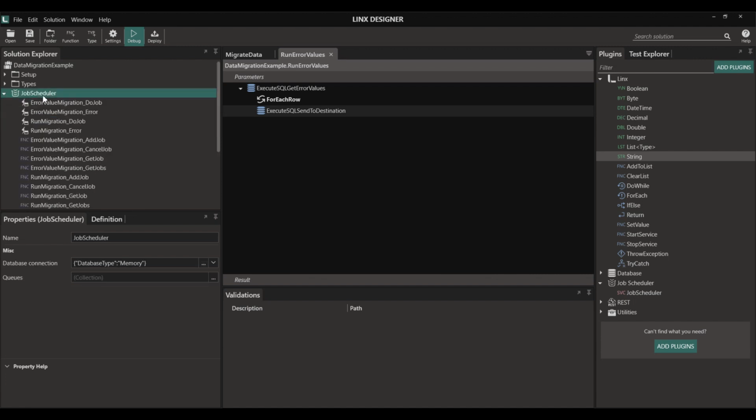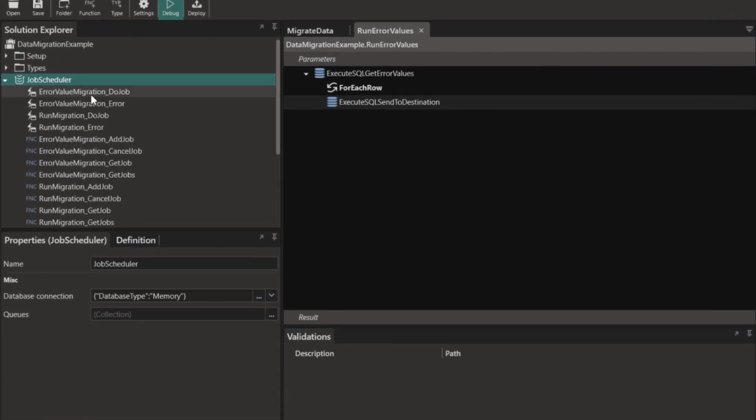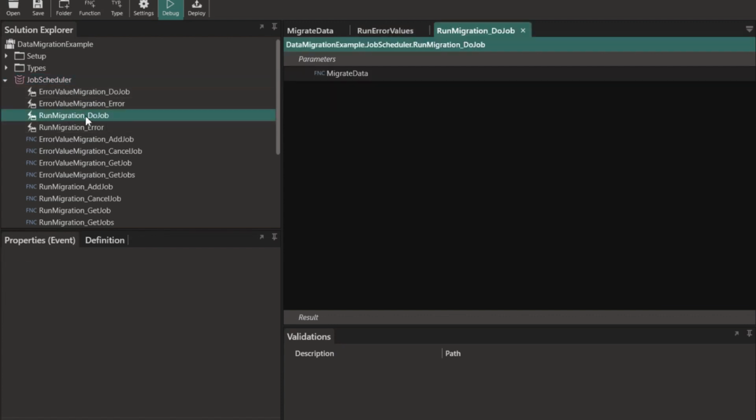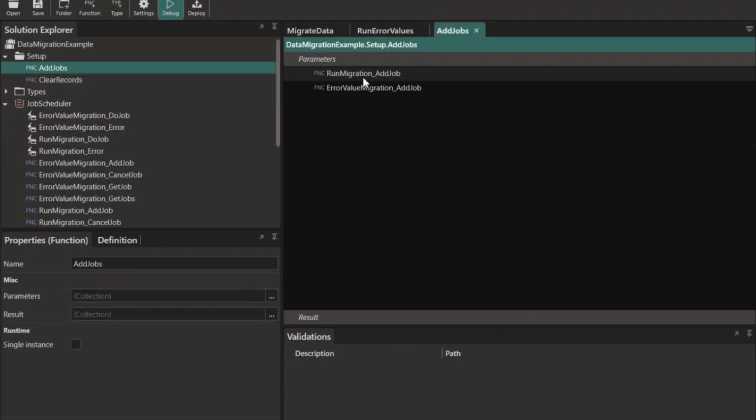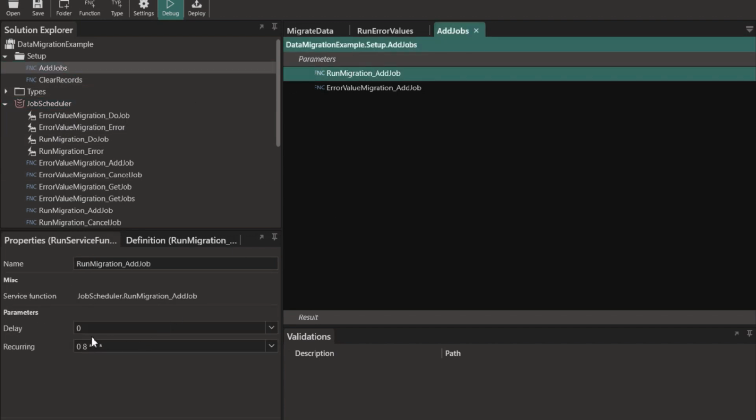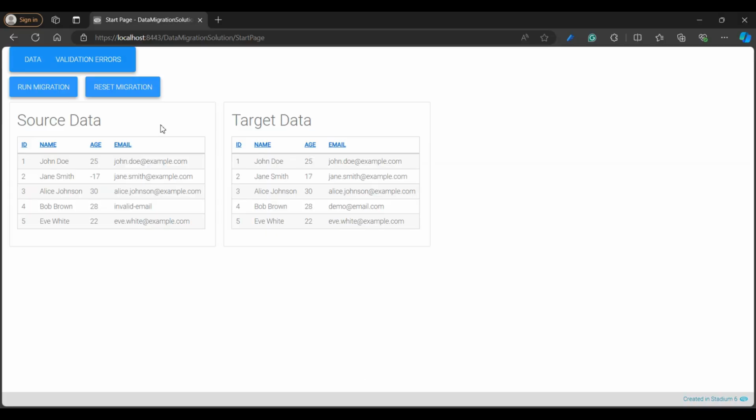Lastly, the Linx solution does orchestration by using a job scheduler. The job scheduler will run jobs in an automated fashion and will track and trace those jobs to make sure that they are logged inside of a logging table. The job scheduler specifically has two queues, one queue to run the migration itself and one queue to run the error value migration. These specific jobs will be kicked off every morning at 8 o'clock, and that is set here with this cron. And that's how this very simple migration process runs.